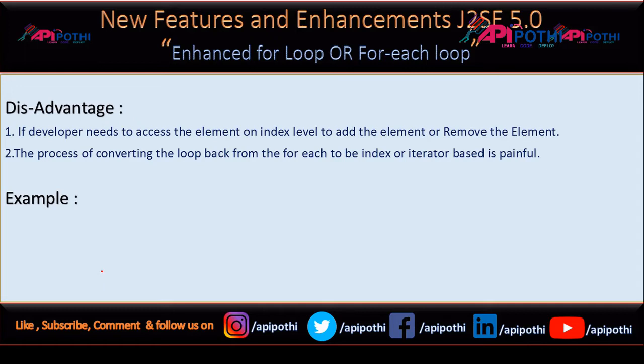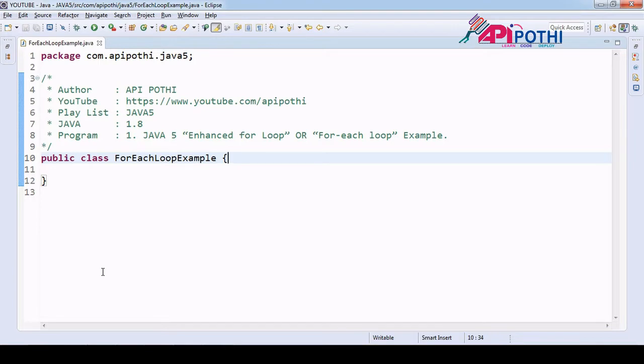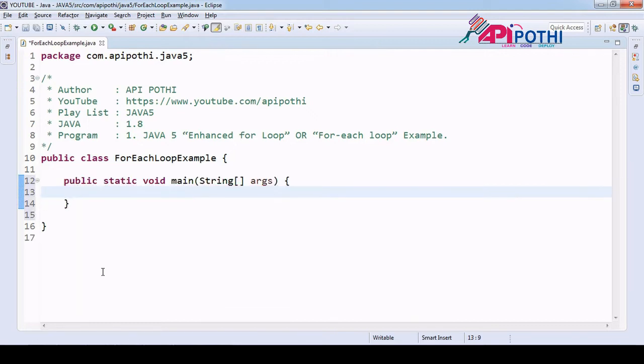Good. Now coming to the example of how the enhanced for loop works with the array and the collection. In collection we have different APIs, so let's see how it works. This is the coding part where we are going to understand how to apply the for each loop into the different APIs. For that we will have one main method, and inside the main method we are going to call all the methods. First we are going to apply the for each loop to the array.